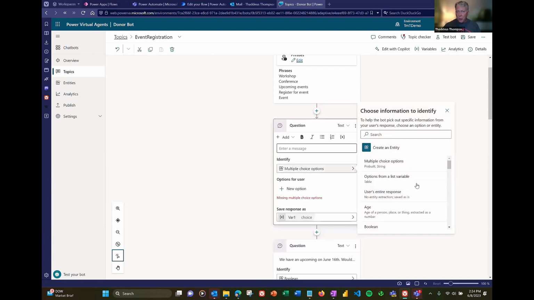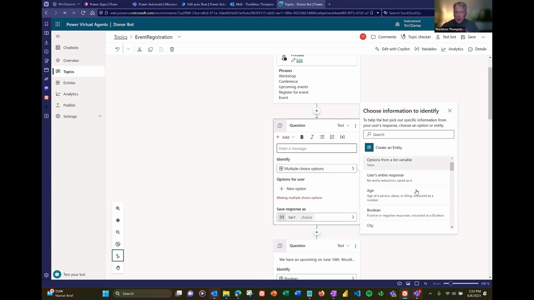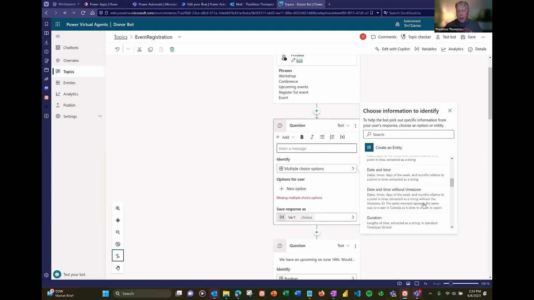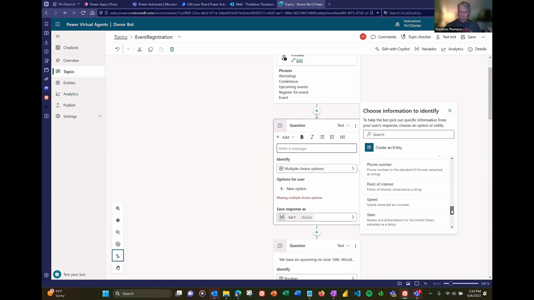You're going to present it with information. You might present options from a list. You might look for a specific kind of data, like city or color. One of the options in this example is email. You can also capture just text, the whole of their answer. And any custom stuff you might want to build, you can do by creating your own entity. Entity just means a kind of list of information.